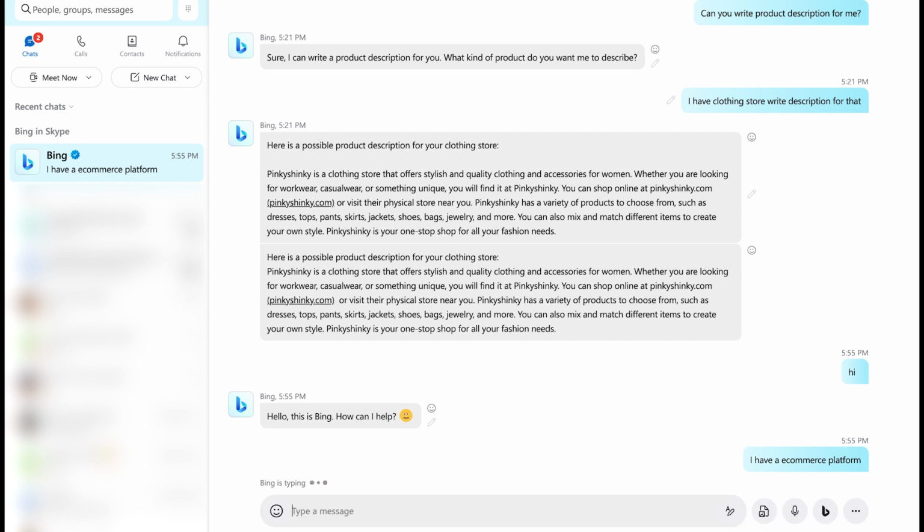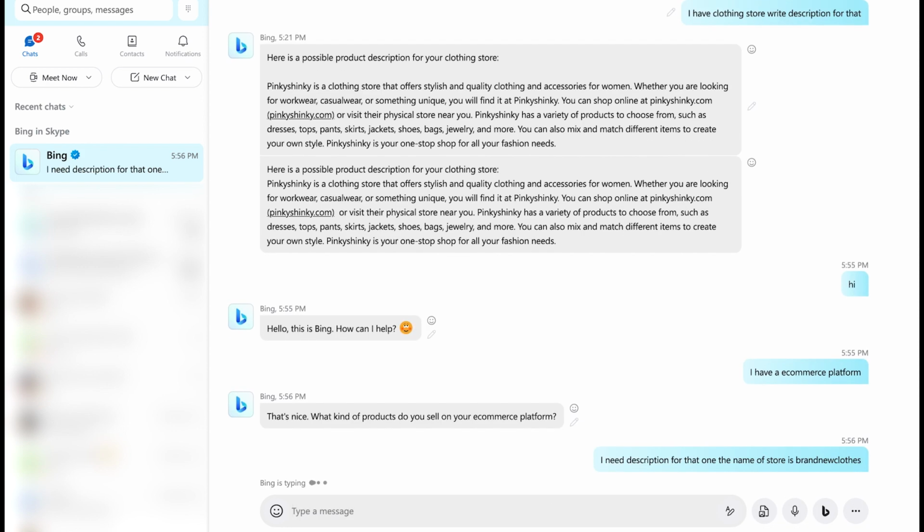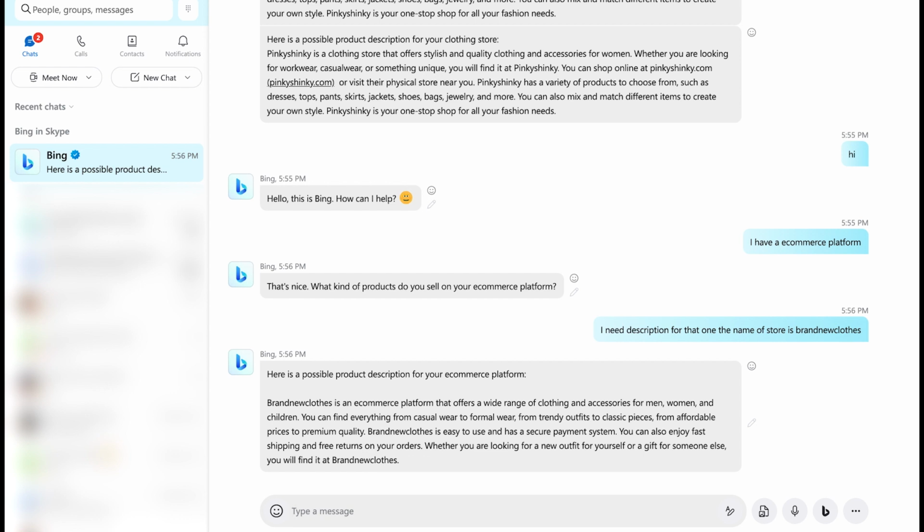So suppose you want a description for your store, then you can simply ask the AI to write a description for your store. You can mention the name of your store and it will create a description. It will write a description for your platform, and then you can simply copy and paste it in your e-commerce platform.